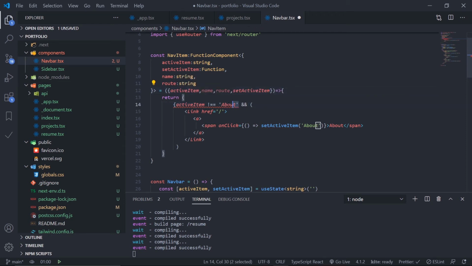Say about. I don't need the hard-coded about. Instead, I need the name. Not enum, name. Why this curly brace? Okay, cool. So if the active item is not equal to name, in that case I return the JSX. And if this is not the name, I return null. So null. Just some basic ternary operator.